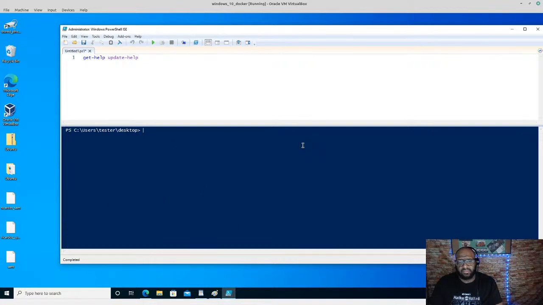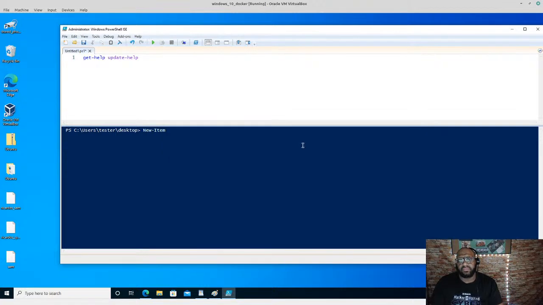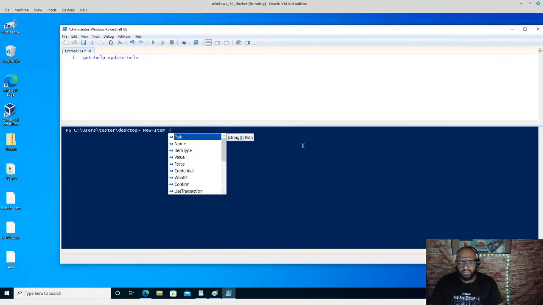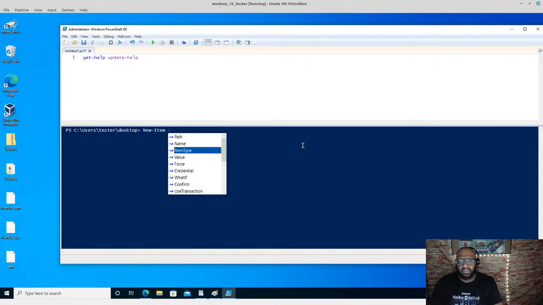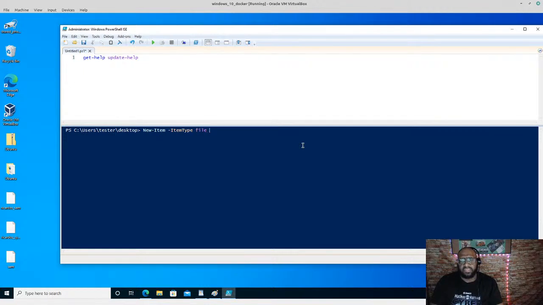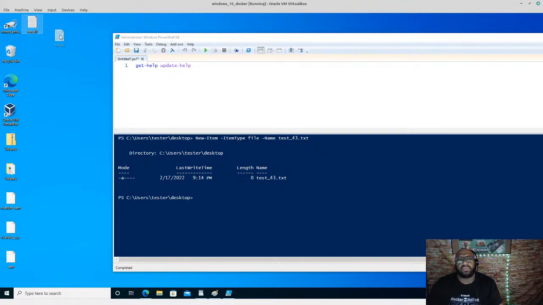Now, let's clear the screen. Start from here, and I want to do a new item. So I can do a file, and I think we do item type. Let's go down to item type. Okay, it tells us a file, and then name test43.txt. Okay. Look at that. We just created our first file using PowerShell. It showed up right here.